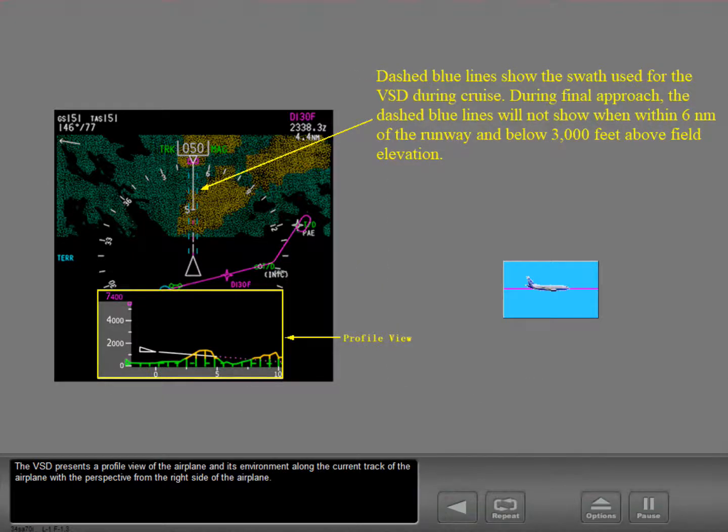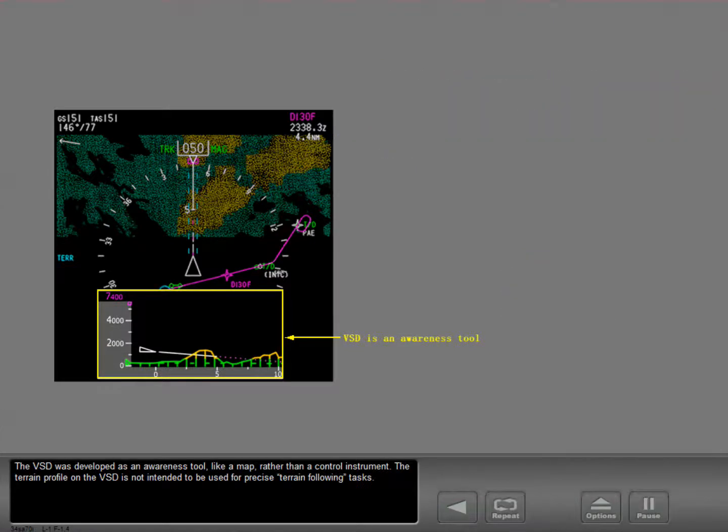The VSD presents a profile view of the airplane and its environment along the current track of the airplane with the perspective from the right side of the airplane. The VSD was developed as an awareness tool, like a map, rather than a control instrument. The terrain profile on the VSD is not intended to be used for precise terrain following tasks.